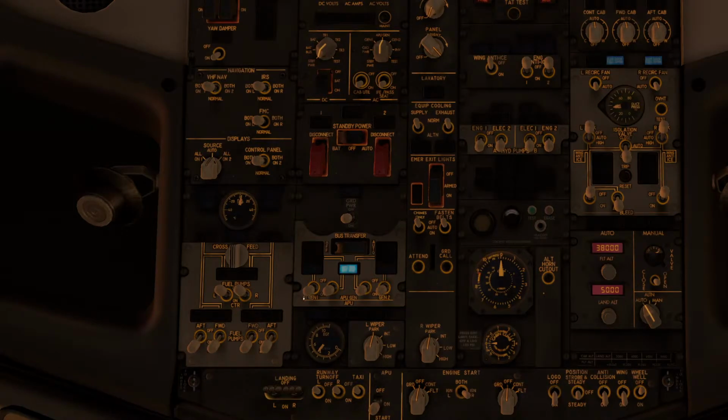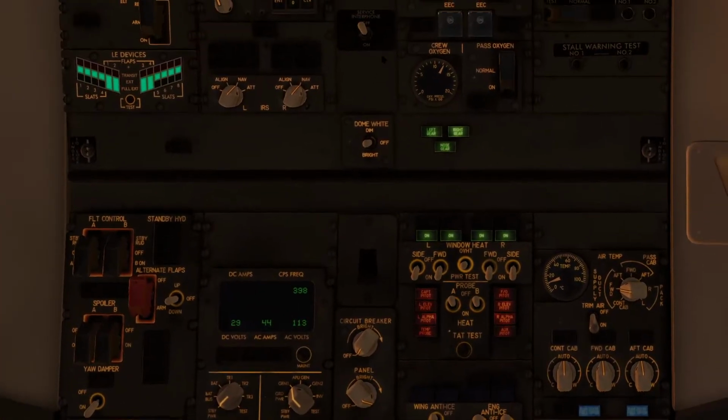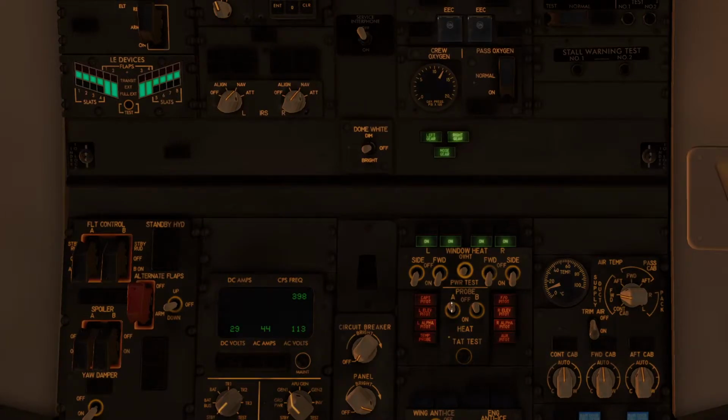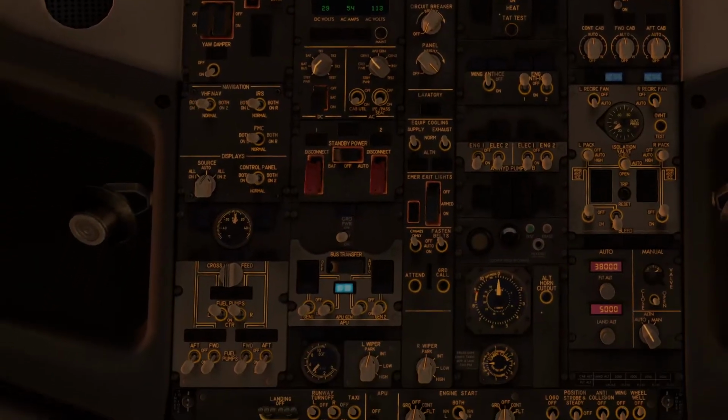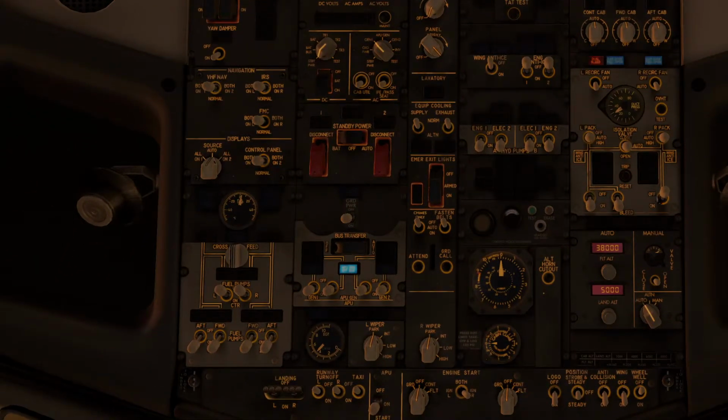Engine gen on, 1 and 2. Check the current. We can put pitot heat on now. Packs on. And bleed on the engine 1 and 2. And we can remove the APU. Kill the APU. And we are ready to taxi.